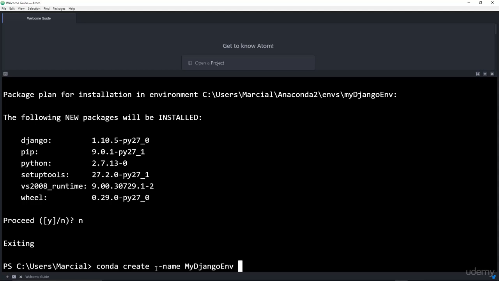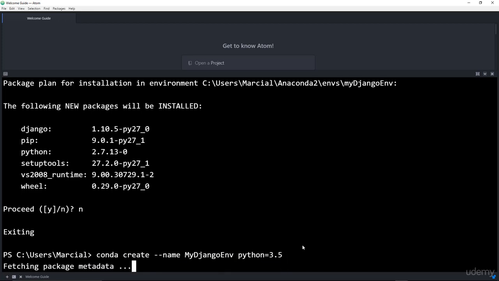You say conda create --name, the name of your actual environment. And in this case, instead of a package, I will say Python, and then you say equals, and then you type in the version number you want. So for instance, I want Python 3.5. I'm going to hit enter. It will fetch that package metadata again.